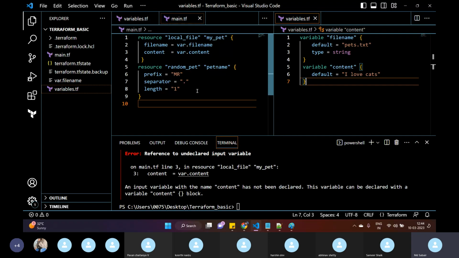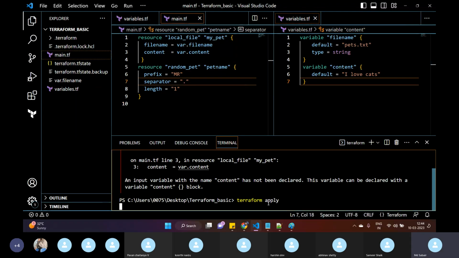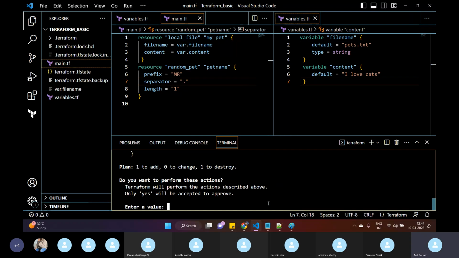It can be declared within a variable. An input variable with the name content has not been declared. You can declare it, it's already declared, right? This can be declared within a variable content block. Okay, this has been already. Let me save this. Let me try to execute apply. Okay, this is working now.